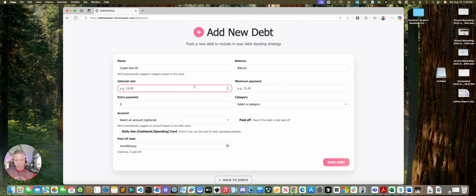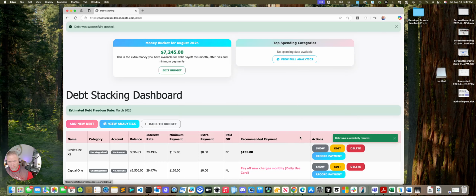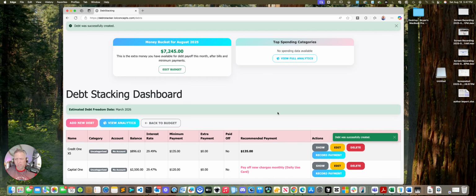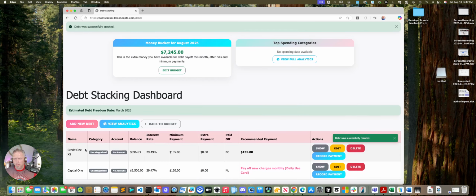And usually it's terrible. All right, so you can see what we're doing here is we are putting these debts in this debt stack. The idea of a debt stack is that we're not really considering the interest rates here. What we're considering is the balance, because you've got minimum balances.